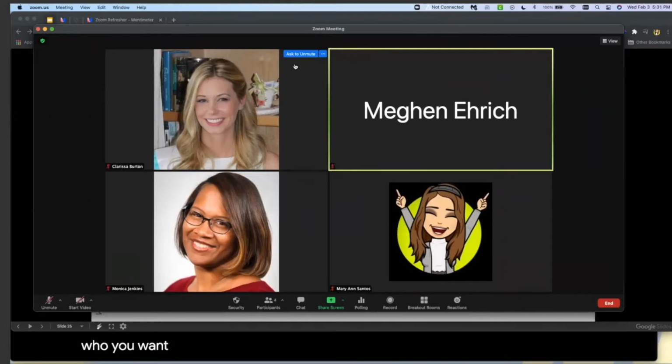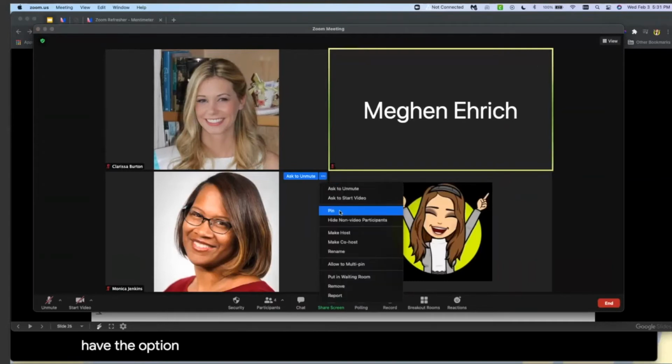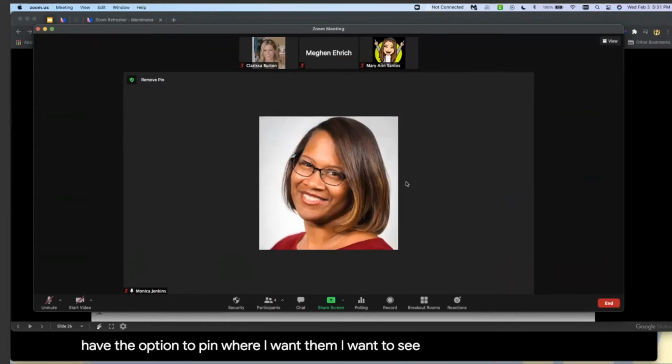I can also do pin, where within each person's tile, there are these 3 dots. And I have the option to pin, where I want to see them only, and I don't really want to see the other participants as much. This is a good tip if you had a co-teacher who's working with a student, and they wanted to pay attention to what that student is doing, they can pin that participant. And pinning is only for yourself. So students can pin anyone that they want as well so that they can focus and pay attention to that.